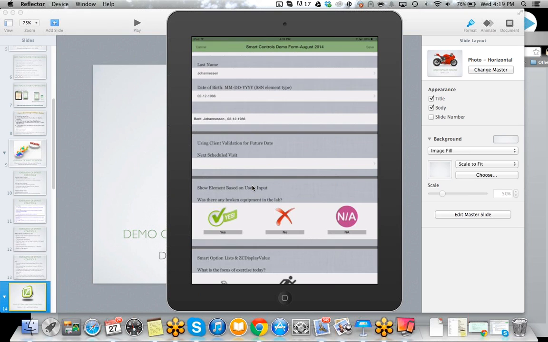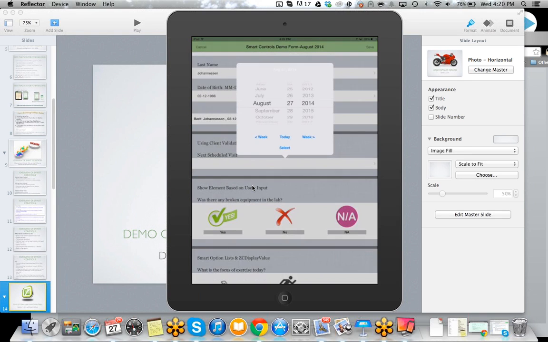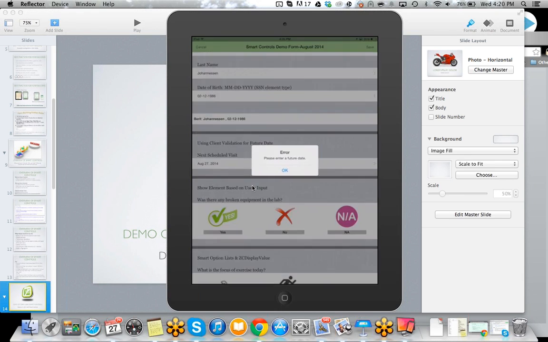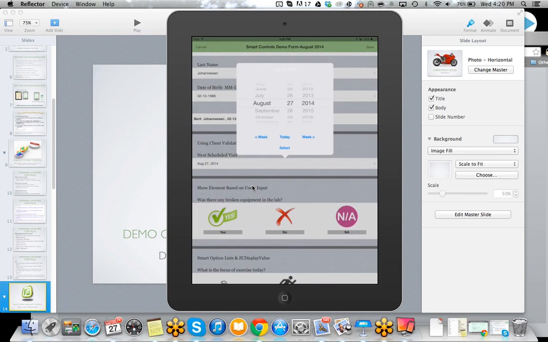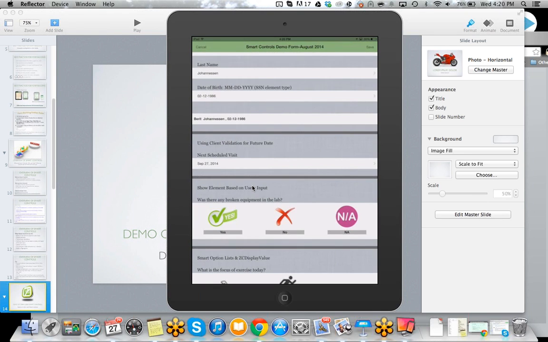The next form field that I have here is using the client validation for the user to select a future date. So here, if I select on the next scheduled visit, I'm brought to a date field, and this is defaulting to today's date. So potentially, if I save this and I select August 27th, I get an error message that says, please enter a future date. So the validation code that I wrote forced the user to place in a future date rather than today's date. Once I select maybe September 27th, that error message goes away.